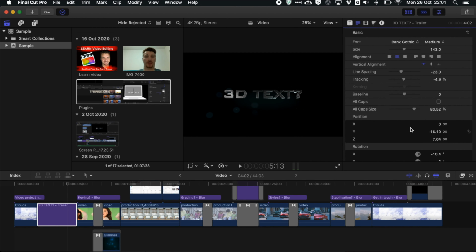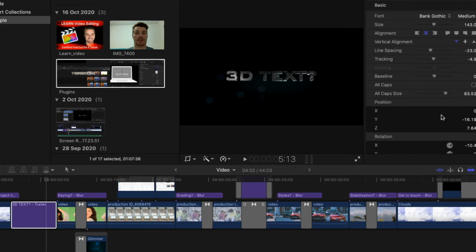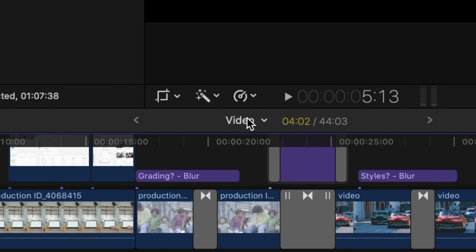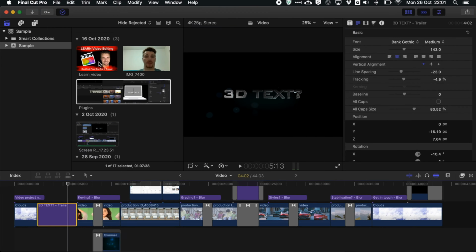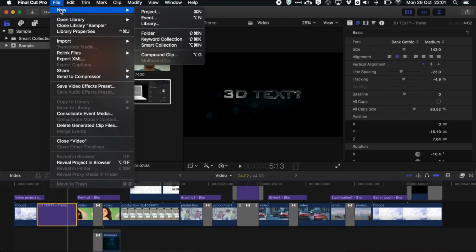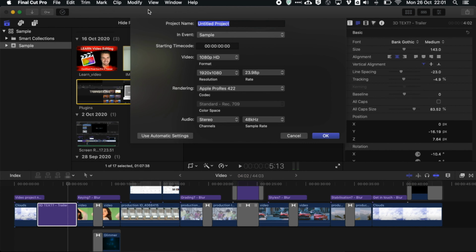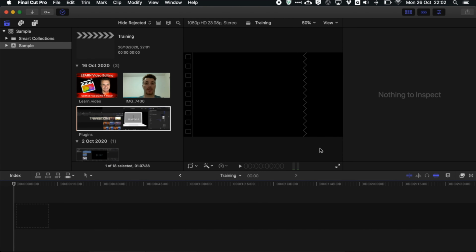To begin editing, you'll need a project. You'll know if you have one because you'll see its name here. If it's blank, then you don't have one open. To create a project, select File, New, Project. As you can see, there are many preferences for how you'd like Final Cut Pro 10 to set your project up. But for now, let's use the default settings. Now we have our project, we can start to build our story.